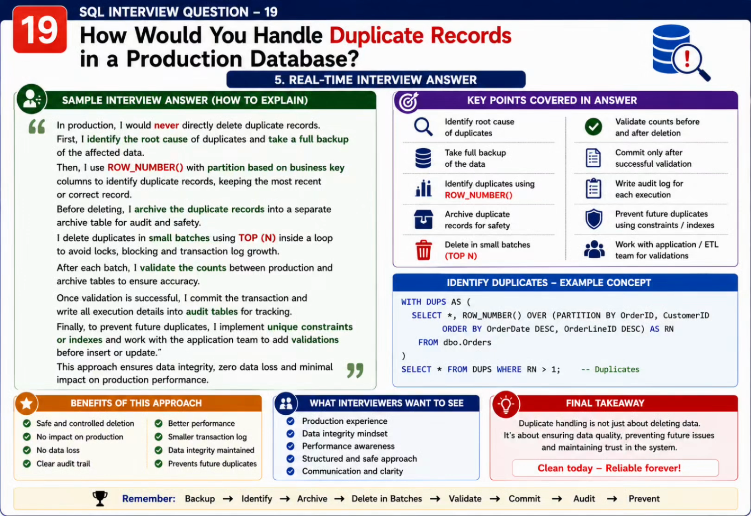I delete duplicates in small batches using controlled transactions to minimize blocking and transaction log growth. After each batch, I validate the record counts, commit the transaction and log all execution details in audit tables. Finally, I prevent future duplicates by implementing unique constraints, indexes, application validations, and ETL duplicate checks. Notice I did not say I will simply write a delete statement. Instead, I explain the entire production process from identifying the issue to preventing it in the future.